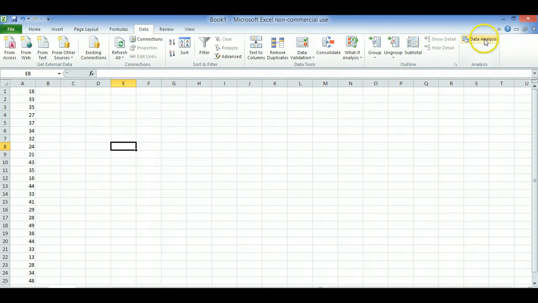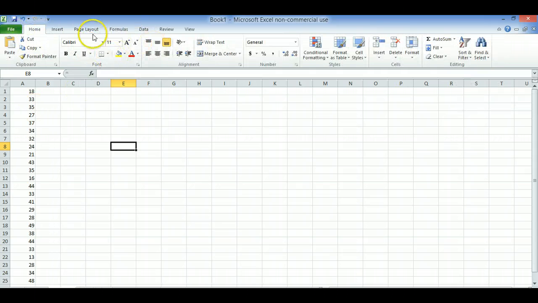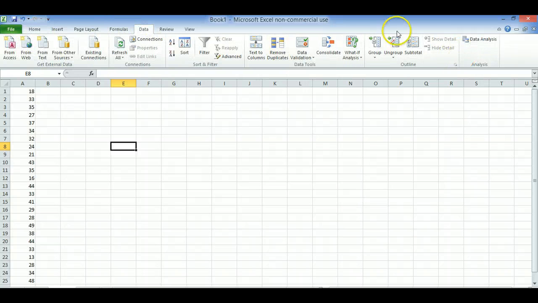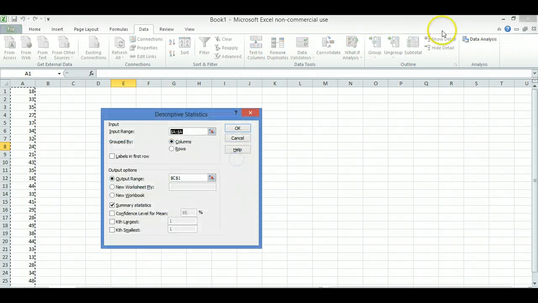If I go to my data analysis tab, typically when you enter Excel, you're going to be in the home tab. Click on data, you should have your data analysis tab here. I want to do a descriptive statistic. If you don't have data analysis, you can look at the video that shows you how to download it. It's pretty powerful. And when you first enter this, these cells are going to be empty, so I want to show you what you're going to walk into.